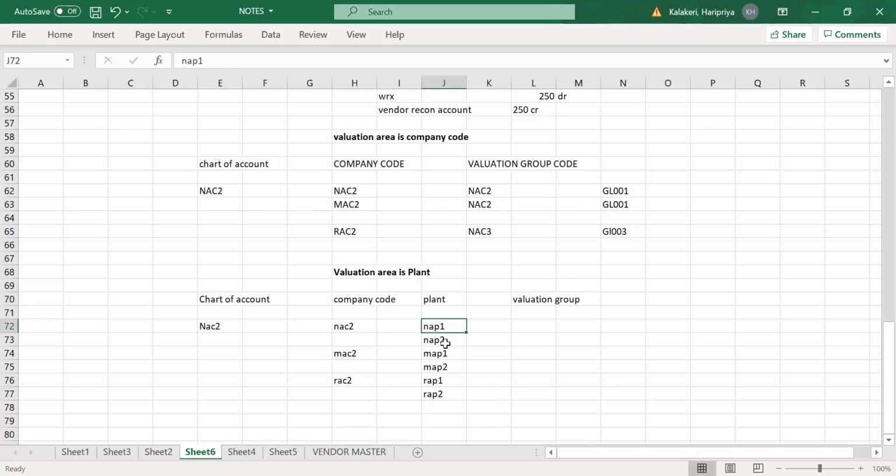For this NAP1 plant, I will give my valuation grouping code NA001. This is my valuation grouping code for this plant. And you can group these two together also. This may be a different company code, but for these two plants you can give one valuation grouping code, that is NA002. Technically, even with different company codes, you can group together under one valuation grouping code here.